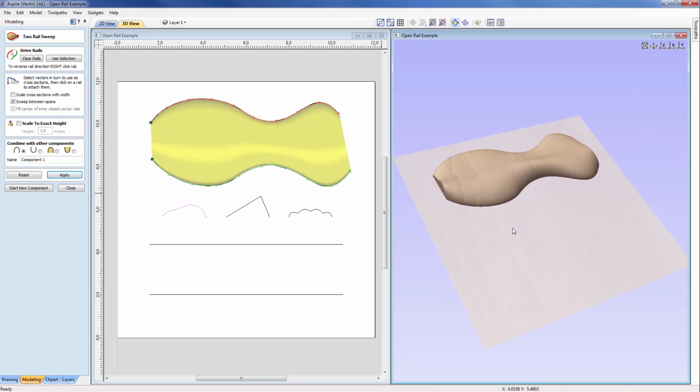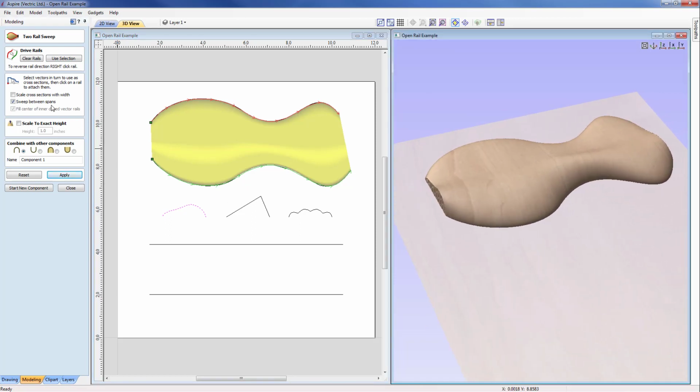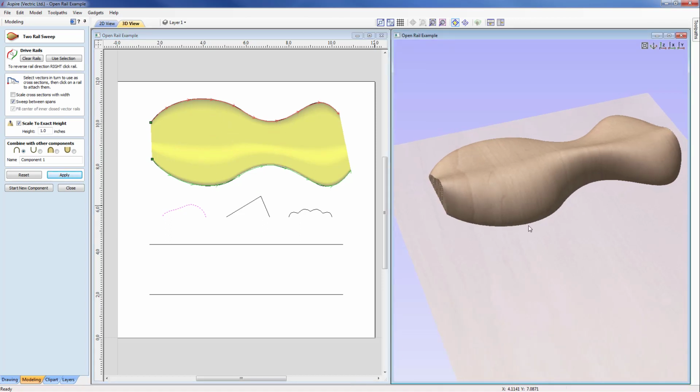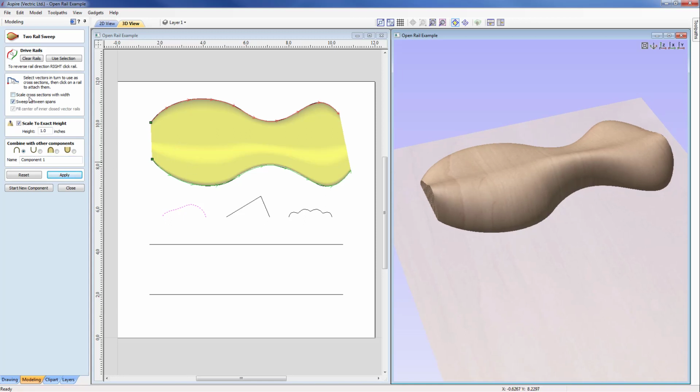Okay, but now we're going to look at some of the other options on the form, namely here scale to exact height. If I scale that now, we're currently at 0.57, but immediately you'll notice it's scaled up to 1. And if I move my cursor along the top, if you look at the bottom of the screen, you can see that height is exactly 1. So we've scaled that height to be 1, once again irrespective of the width between the two. Now the next thing to do is to see how this changes when I change to scale cross sections with width.